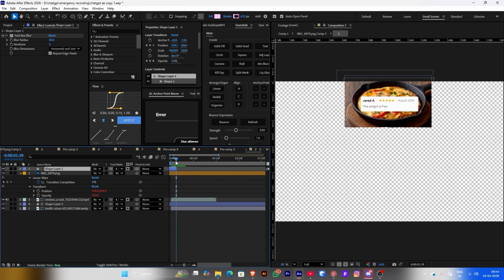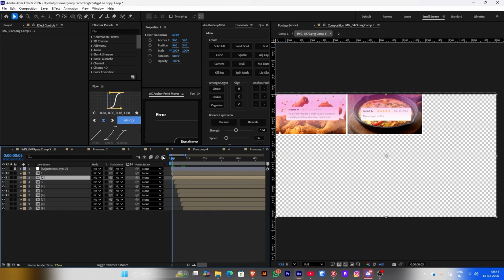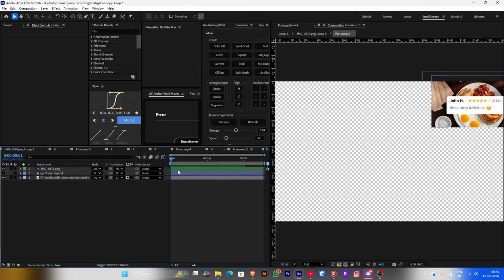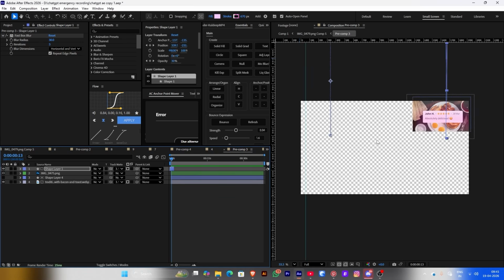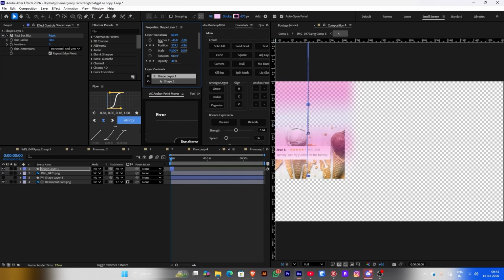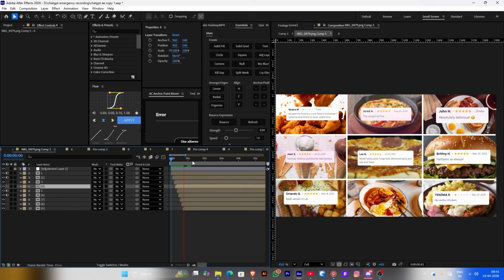We don't need the extra part, so I'll copy the gradient and paste it in the third precomp like this, and I'll adjust its anchor point. I'm using the anchor point because the position one is already used. And simply track matte the gradient with the shape layer. By using the same method, we will add gradients to our other layers.